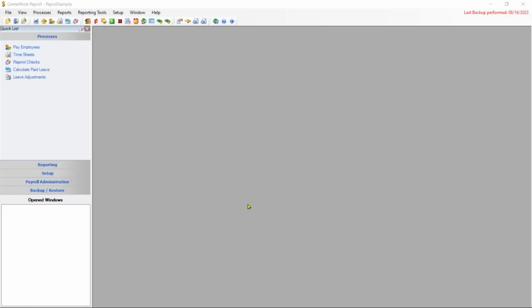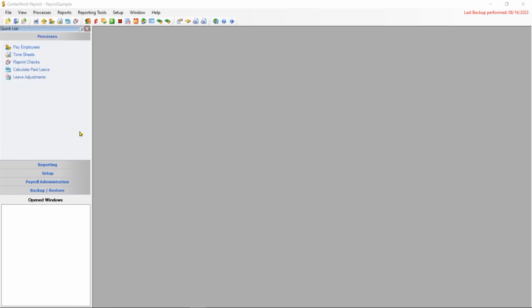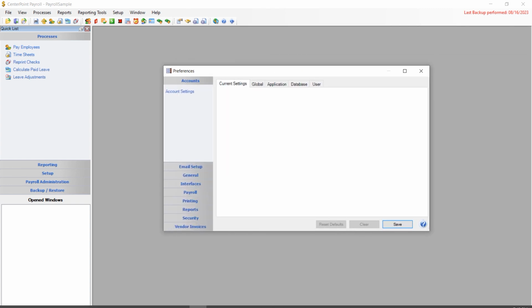Payroll preferences allow users to determine the way that certain features behave within CenterPoint. Before you set up your payroll or do your first pay run, you'll probably want to review those preferences, and we can do that underneath File and Preferences. That's going to come up on another monitor on my computer, and I'm just going to drag it over to one that you can see here.